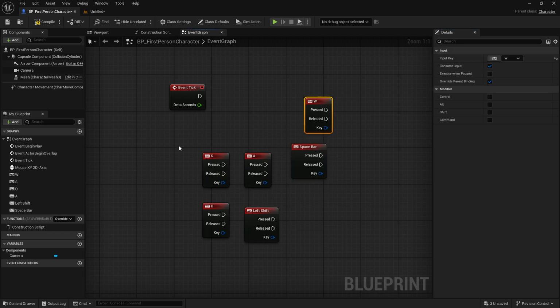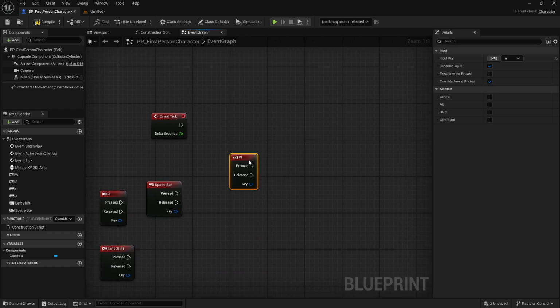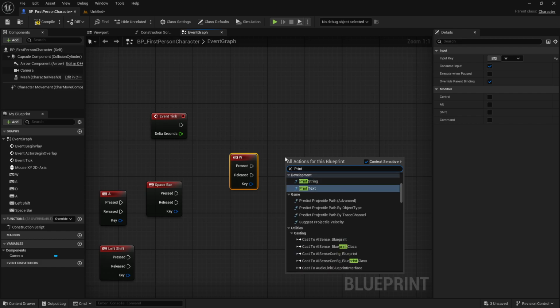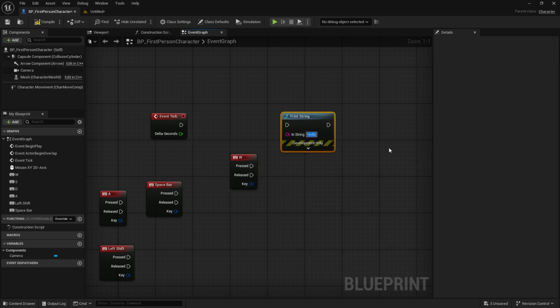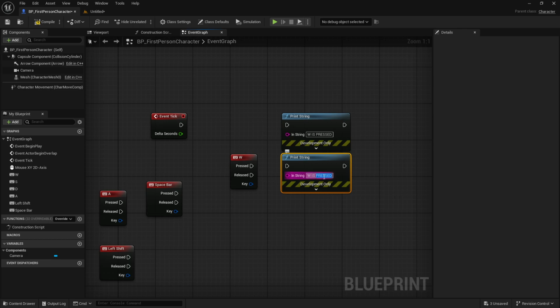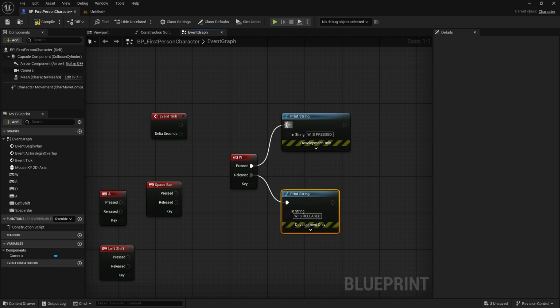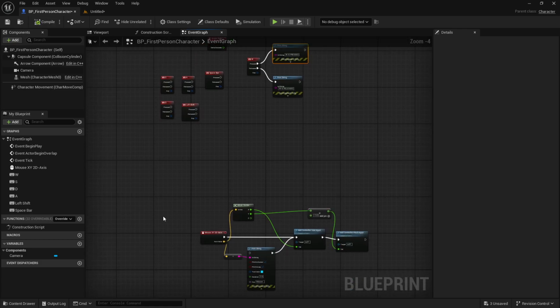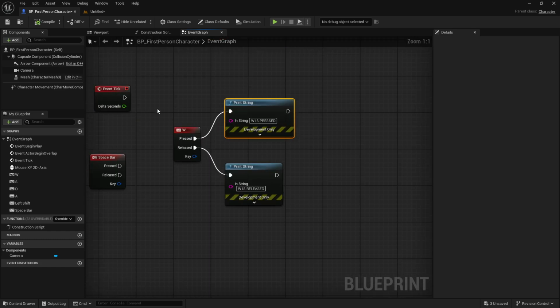So before we get into the actual code, let's just see what this input event does. And to do that, just like with anything, we're going to print string. It has two functions, pressed and released. So I'm going to do one that says W is pressed, and one more that says W is released. On released, I'm going to plug it up to one, and on pressed, I'm going to plug it up to the top one.